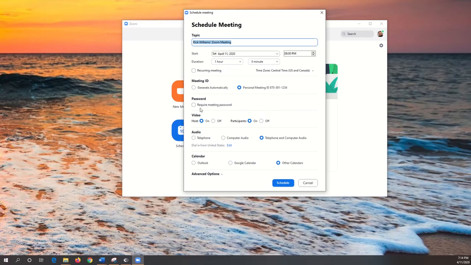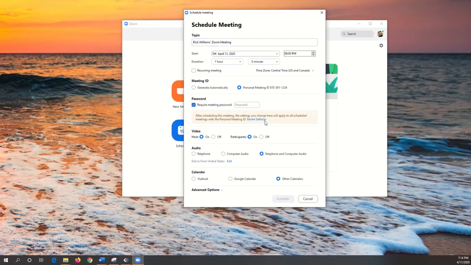Now here's another piece that is very good for security. You can actually say require a meeting password. So you can type in whatever password you wish. It can be numbers, letters, a phrase, whatever you'd like to do. And this would require anybody that's trying to join your meeting to enter a password before they're allowed to join. I'm going to take that off because the person who's going to be doing this test does not know the password, so I'm going to leave that off.